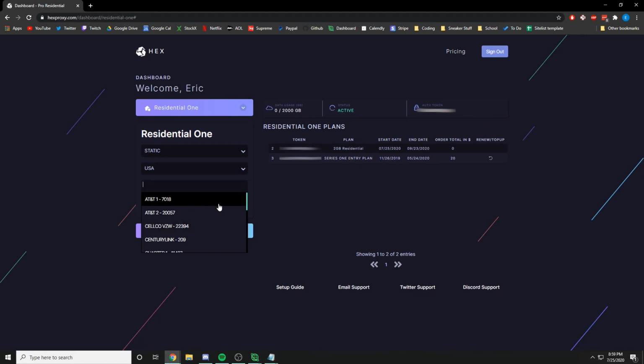But if we see here, we got like AT&T, CenturyLink, Charter, Comcast, Optimum, Sprint, T-Mobile, all these companies that we could choose from. Now you could select multiples. So let's say I select AT&T, and I'll also do T-Mobile and maybe Verizon, and that'll select proxies from each pool and pull them together for you, so you'll have a mix of all of them.